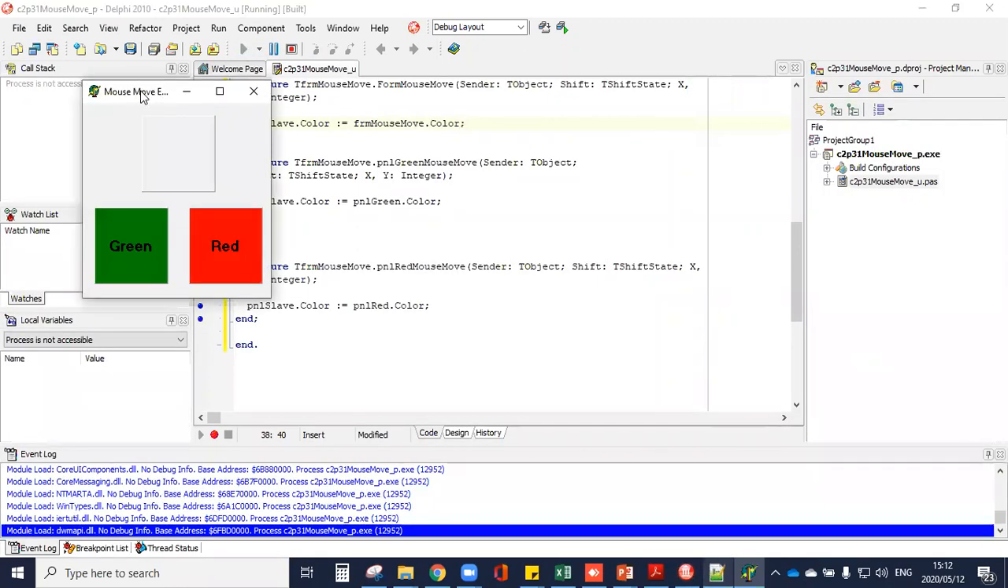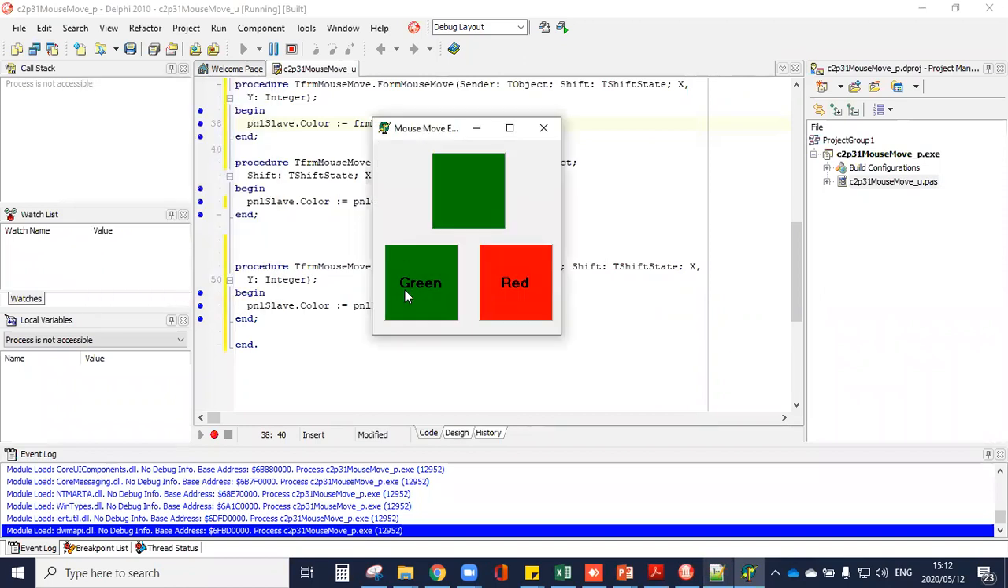Okay, here is my program. I go over the green, it changes to green. I go over, let's see, there we go. So anyway, if I'm on the form, I wanted to go back to gray. And if I go into red, so red, gray, green. Nice little activity, something that you can add into your pad.